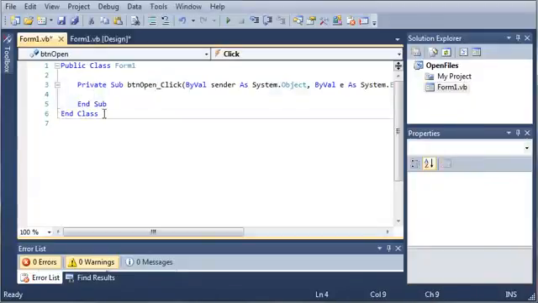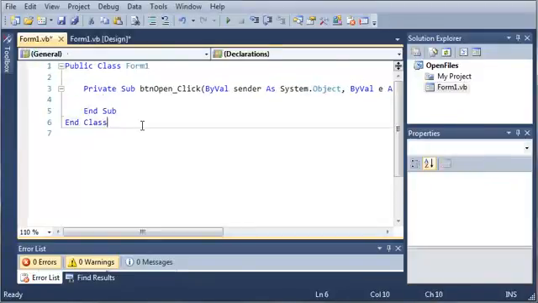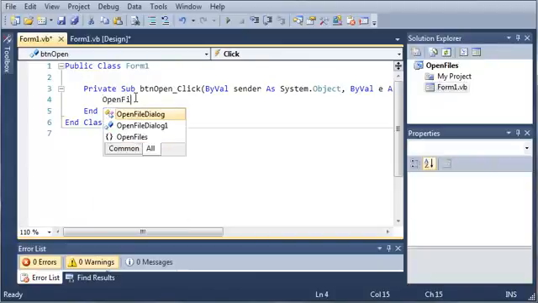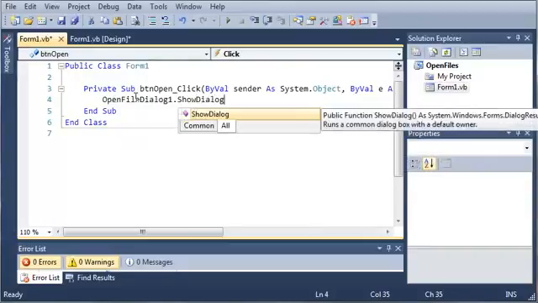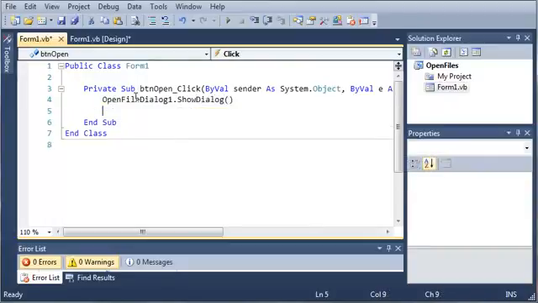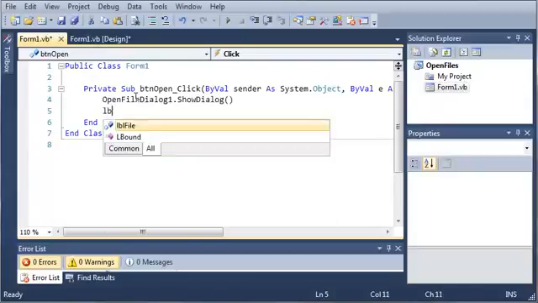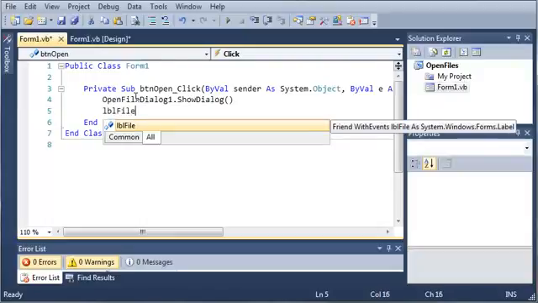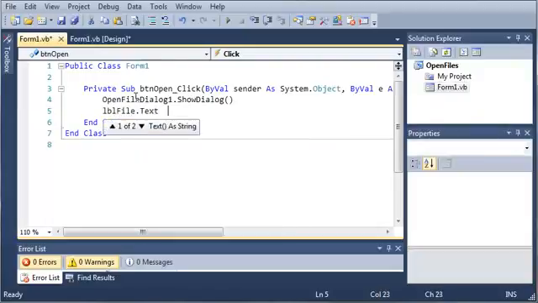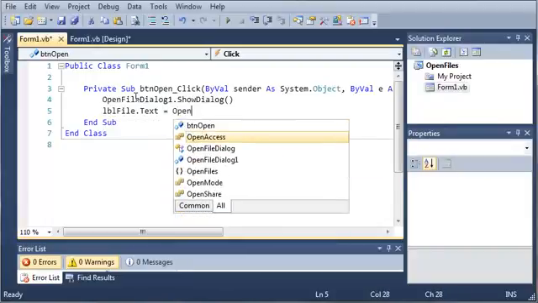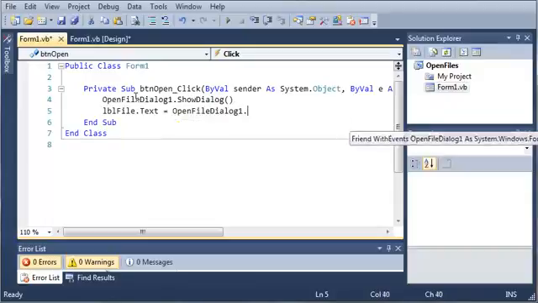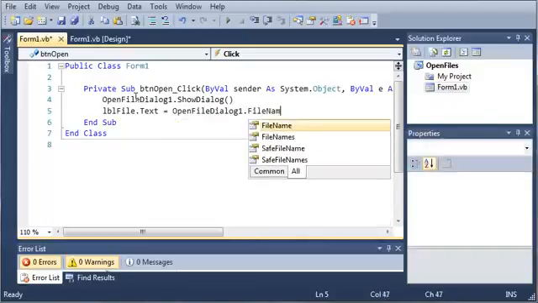So let's double click on open, and let's go ahead and zoom in here. So what we want to do when they click open is type OpenFileDialog1.ShowDialog. So this is going to show a dialog that will allow them to select a file. Now what we want to do is set the label to whatever the name of that file is. So label file.text is going to be equal to OpenFileDialog1.FileName.